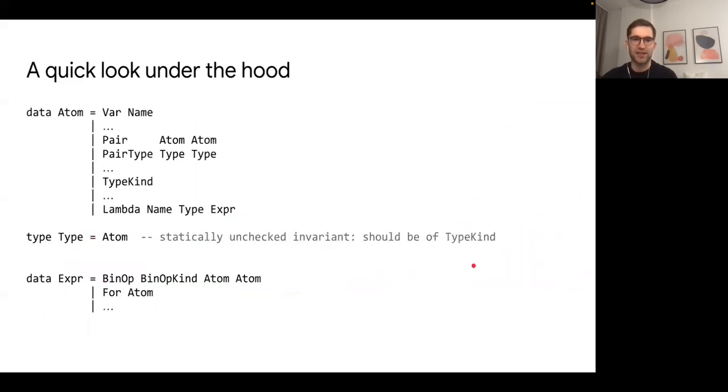The way it works syntactically is that our core language actually has two syntactic categories. There are expressions like binary operations or for loops. And then there are atoms or values, which are fully evaluated expressions, right? So something like a variable, without actually substituting it a priori, has no more reduction rules that apply to it. A pair of two fully reduced things is also fully reduced in itself. Similarly, a lambda, a sort of function constant, is also a fully evaluated value.